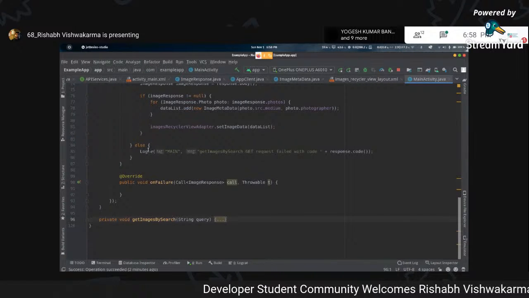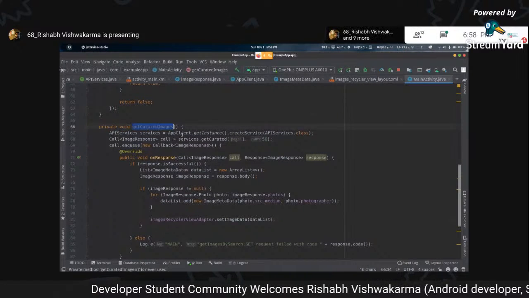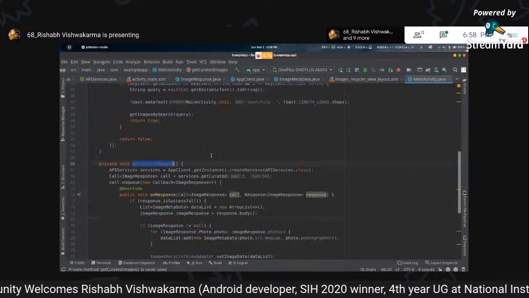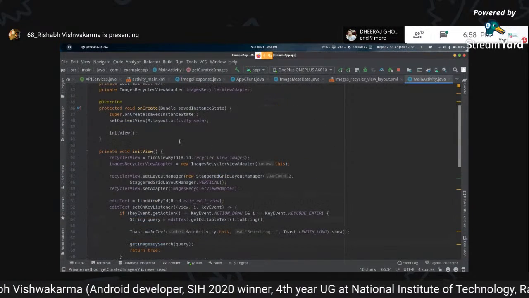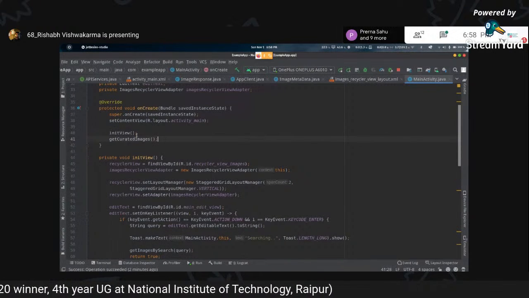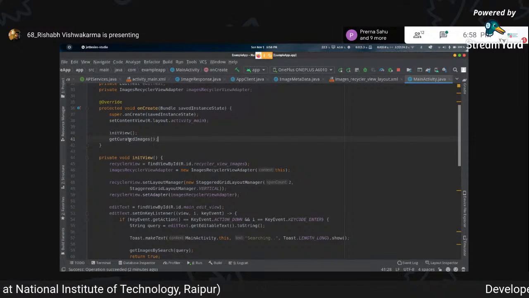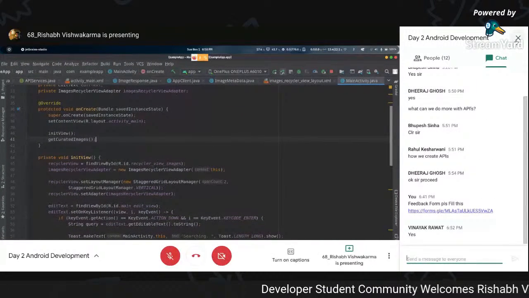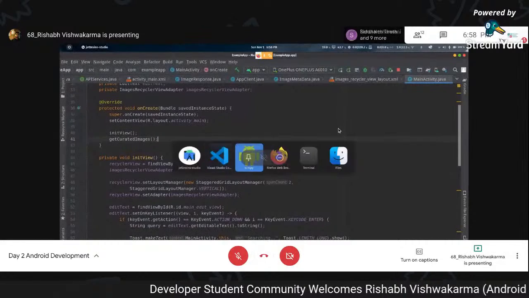So what you can see is what curated images is in Pixels API. What it does is it takes the top pics from that particular day and shows them there. So you can just call it here so that it can show. Rather than talking, I'll just show you.